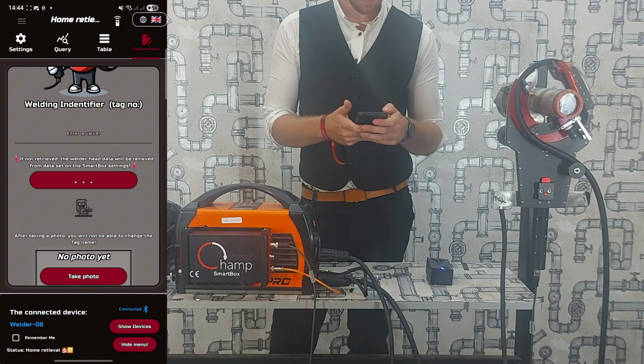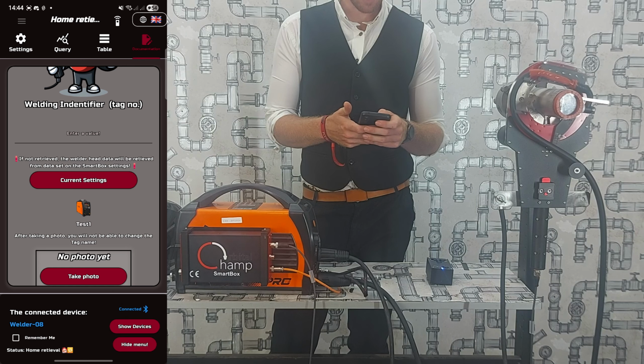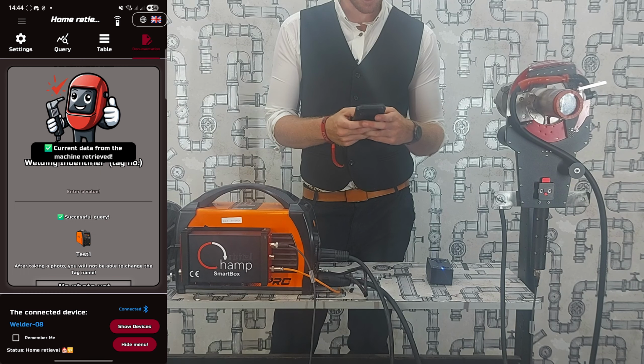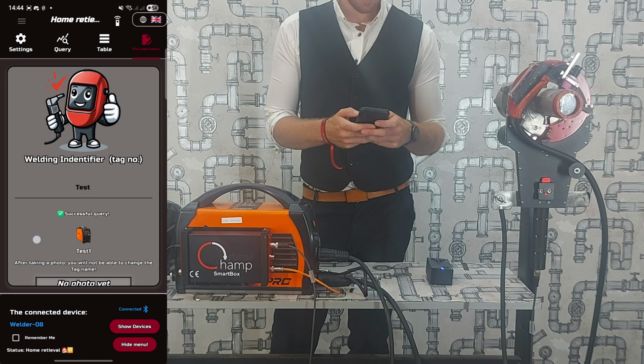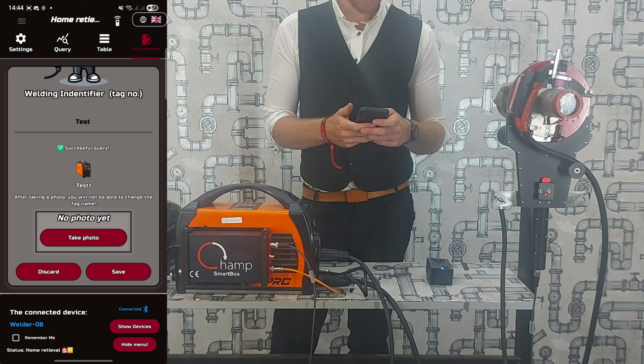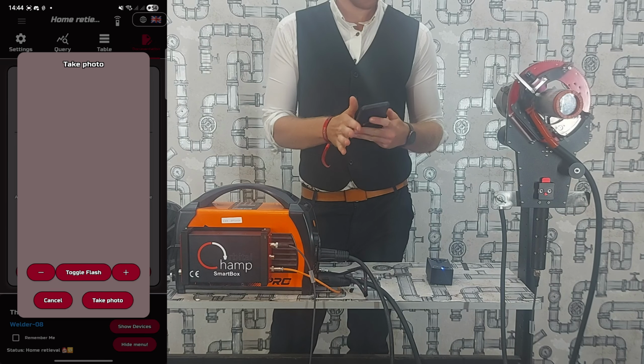Here you can assign an identifier to the welding process. The current welder head data is also retrieved from the device. If this is unsuccessful, you can select the correct data by clicking on the icon between the text field and the photo taker section of the screen. You can take a photo as well using the Take a Photo button.